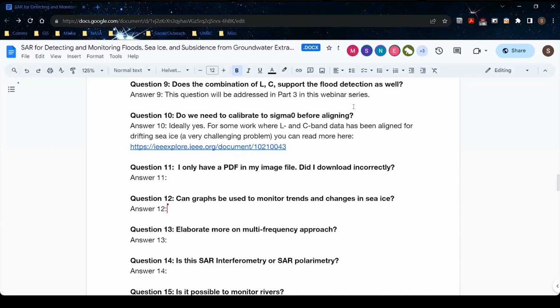Okay, question number 11 says, I only have a PDF in my image file. Did I download it incorrectly? Oh, I guess we need to look at that, but it shouldn't, is all I can say for now. Maybe we can look at that after the lecture to see that the right data is there. Yeah, absolutely. Shortly after the end of this session, we'll verify and ensure that people have access to the right file.